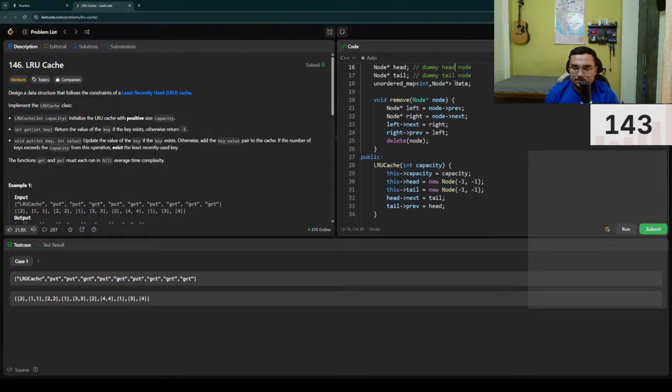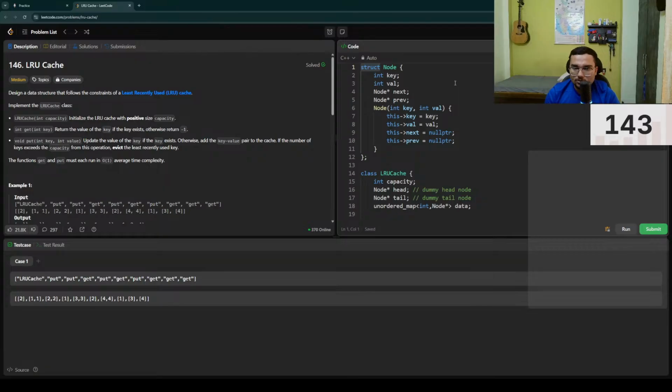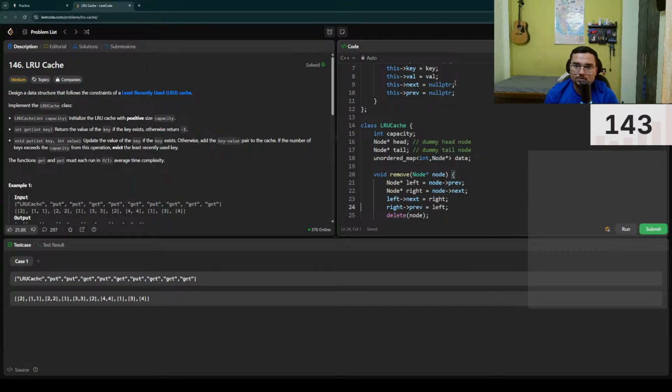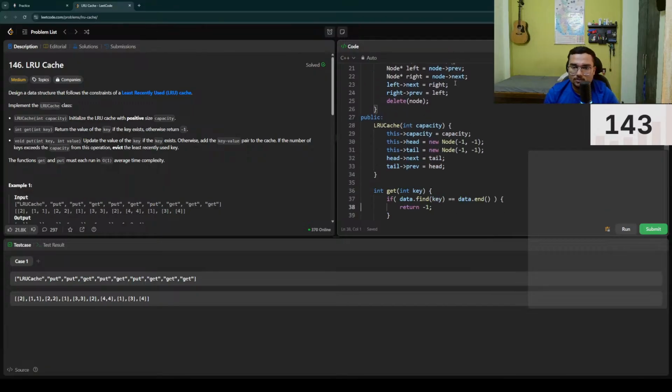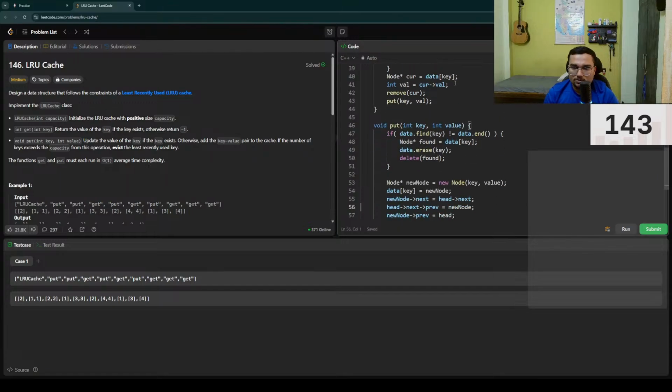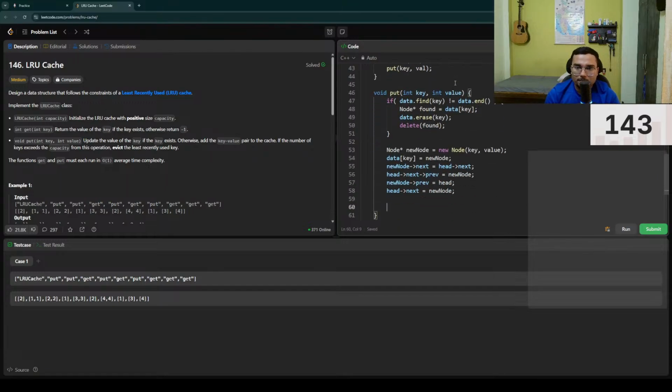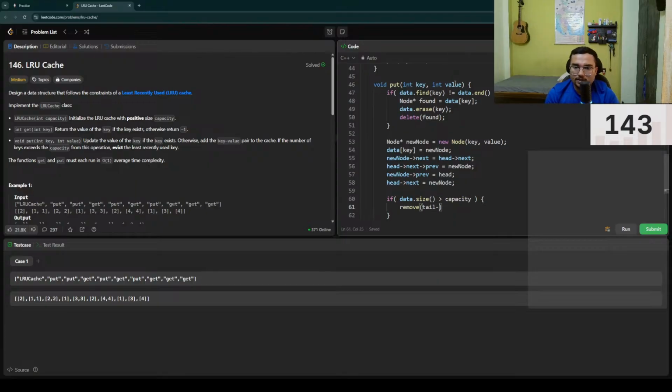Let's take a look. So we created a node for doubly linked list. We have a next and previous along with key and value. We have a constructor that initializes this key and value. Then in our solution class, we have a capacity. So we are not checking capacity right now. Right, so we can do this here. Simply say if data dot size is greater than capacity, simply remove tail prev. Okay.